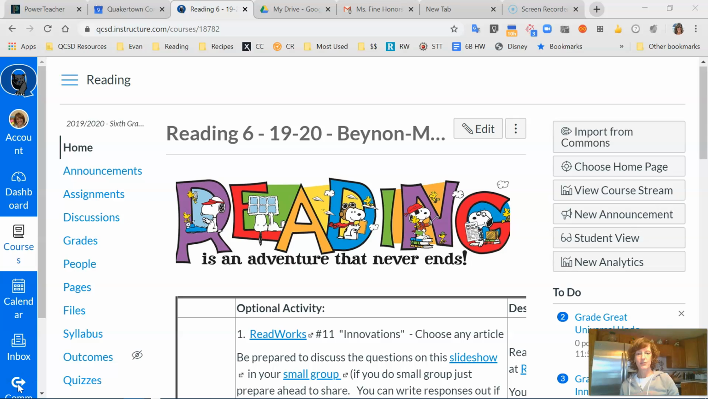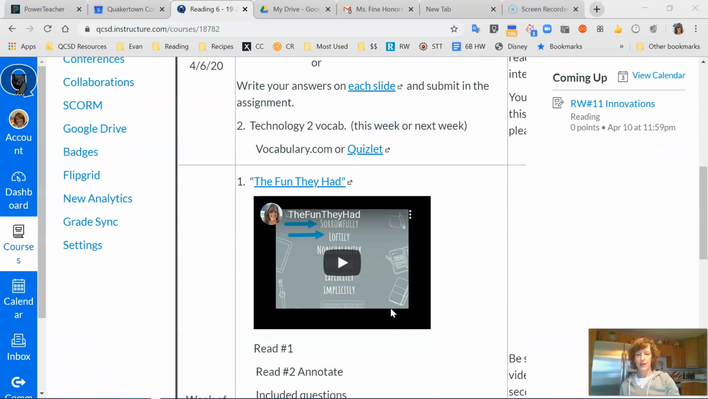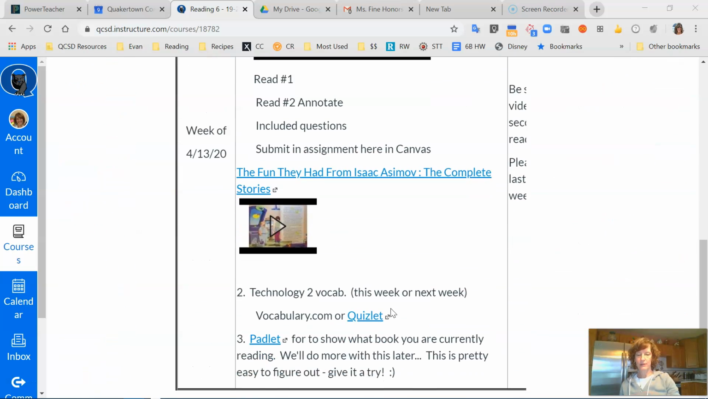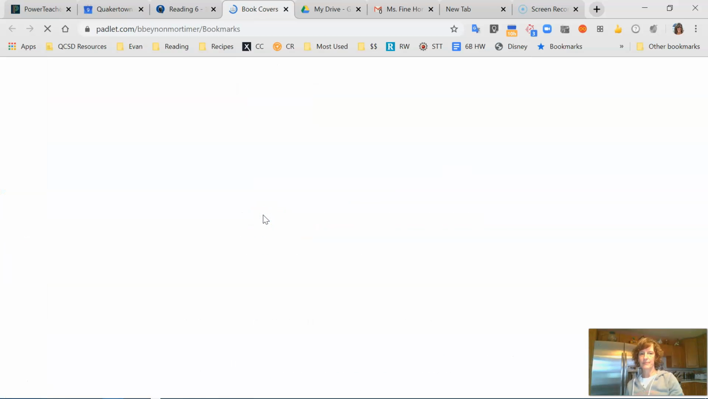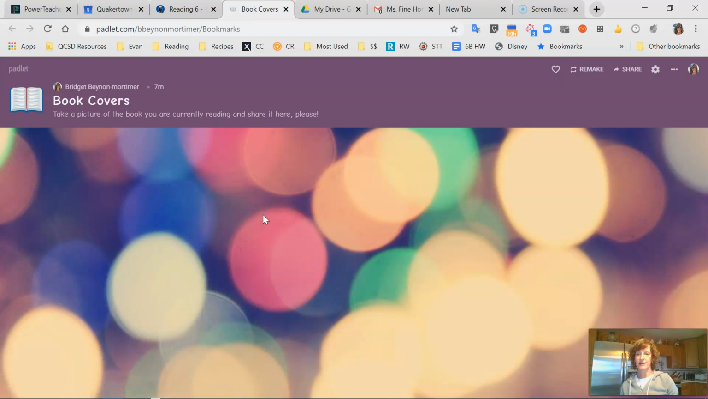I wanted to give you a little bit of an idea of how to use Padlet because you're going to notice that if you go down, it's in next week right now, but later it'll be up in this week. But you'll notice it says Padlet to show what book you're currently reading. So I'm going to click on Padlet and it's going to take me to this website.